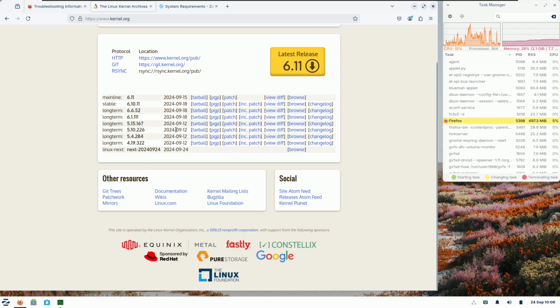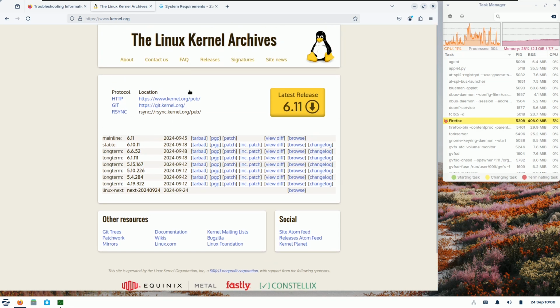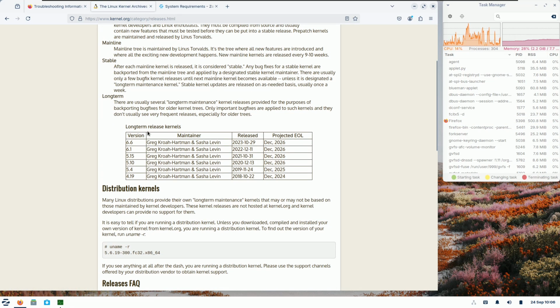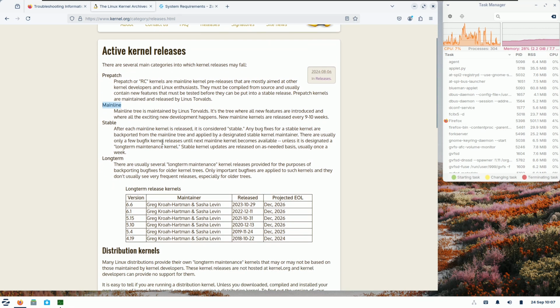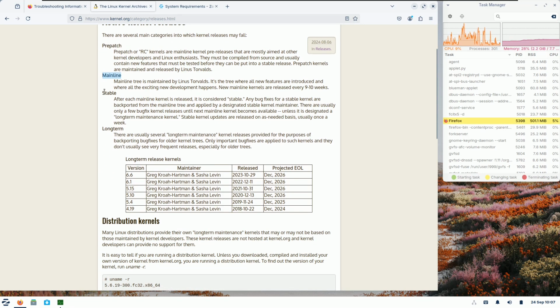Here are the release dates of this specific version, but in order to get the complete information, you just need to click on releases. Here is the long-term or LTS version, and the end of life will be right here. For the pre-patch, if it's called an RC, then it's a release candidate. If it's called mainline, here you should be getting a description about the mainline. If it's called stable, you should be seeing all the information right here. And for the long term, which is this type of version, you should be seeing information right here.